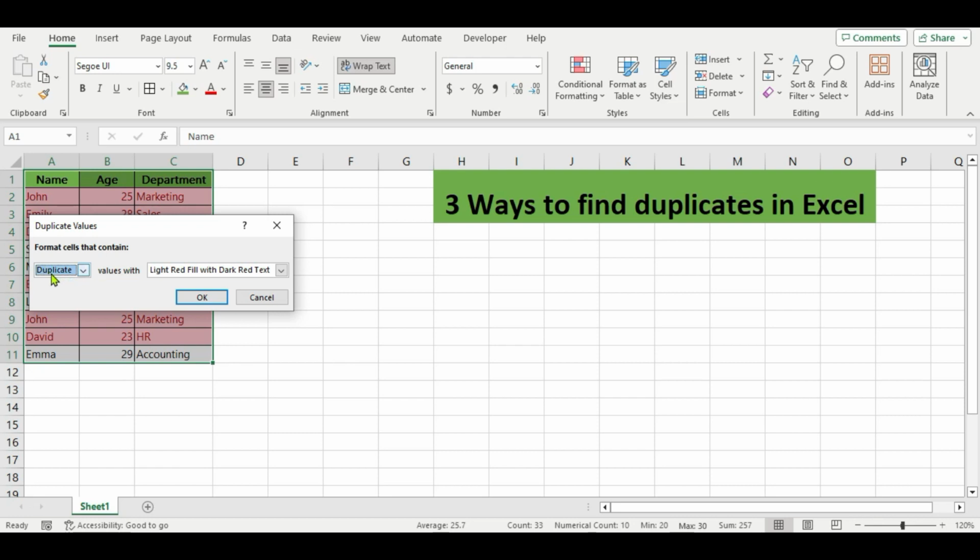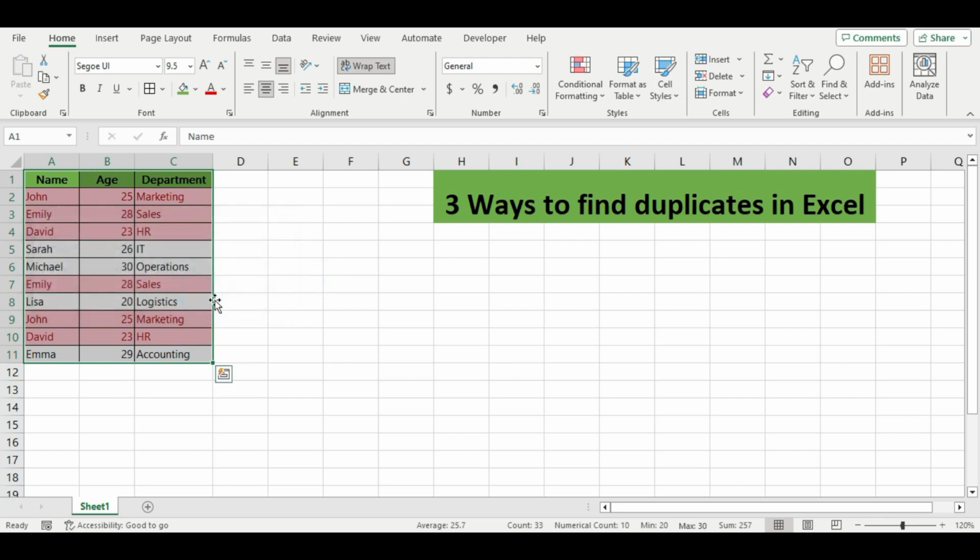Here you have duplicate values with light red. Here we will get options so that we can choose different colors for our duplicates. So I am selecting the light red only and click OK. Now here you can see our duplicate values are highlighted. So this is one way to highlight your duplicate values in Excel.